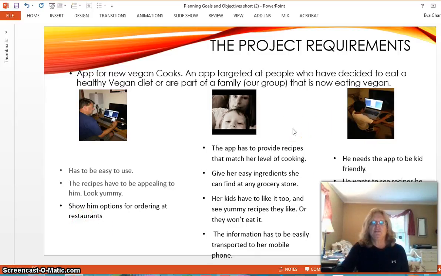This vegan mom has to be provided recipes that match her level of cooking. She's not a gourmet cook. Give her easy ingredients she can find at any grocery store. She hasn't got time to go to specialty food stores. Her kids have to like the food and the yummy recipes, or they won't eat it. The information has to be easily transported to her mobile phone so that she can run to the store and buy the groceries.